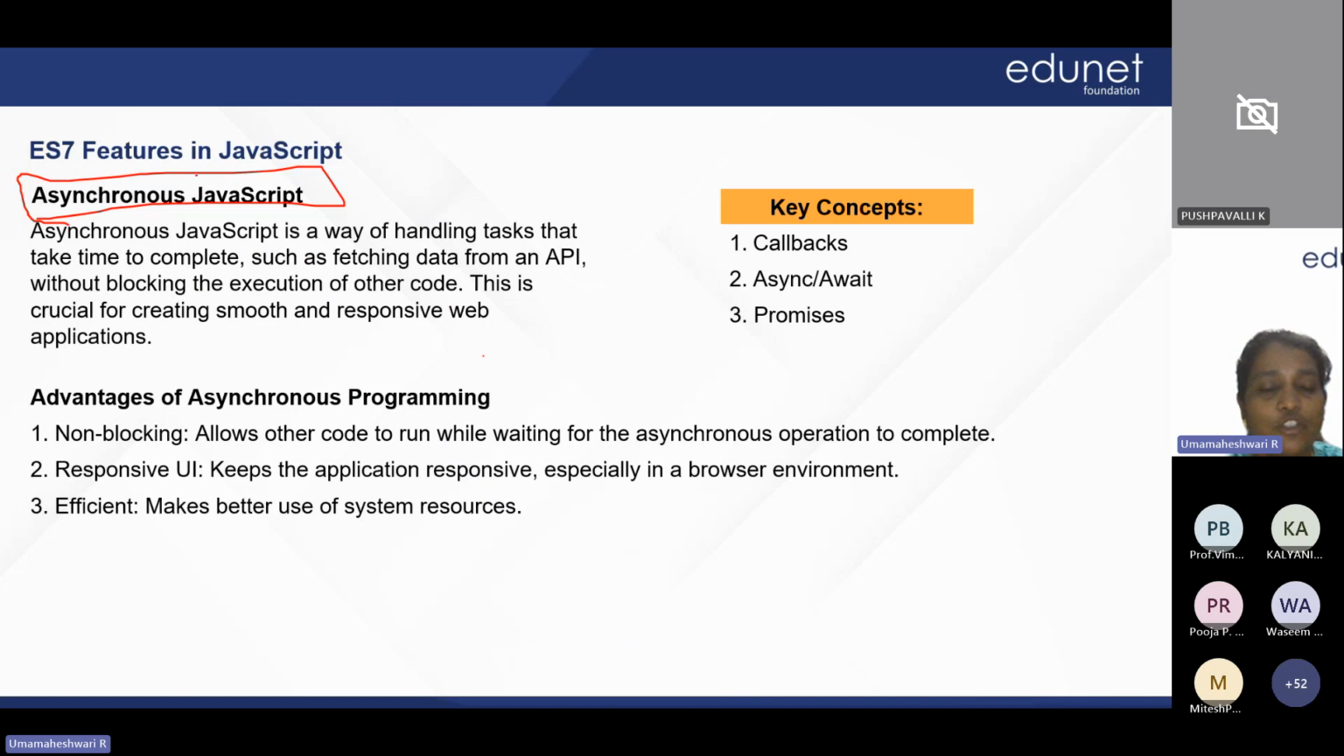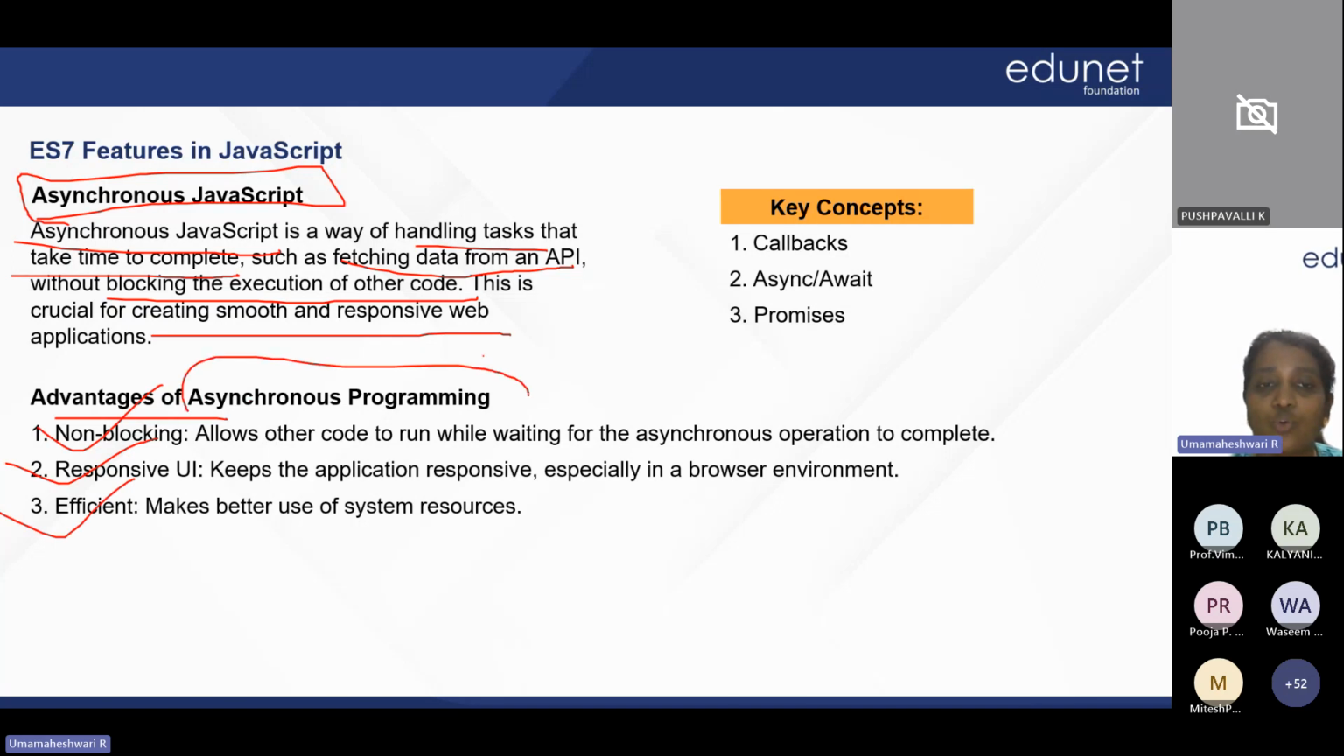So they have given some definition. Let's see this. Asynchronous JavaScript is a way of handling the task that take a time to complete, such as fetching data from an API without blocking the execution of the code. This is crucial in creating a smooth and responsive web application. So the advantages: non-blocking, responsive UI, and efficient. So we must know why it is very important to go with asynchronous programming. Okay, so let's see. These are the key concepts under asynchronous: callbacks, async/await, and promises.